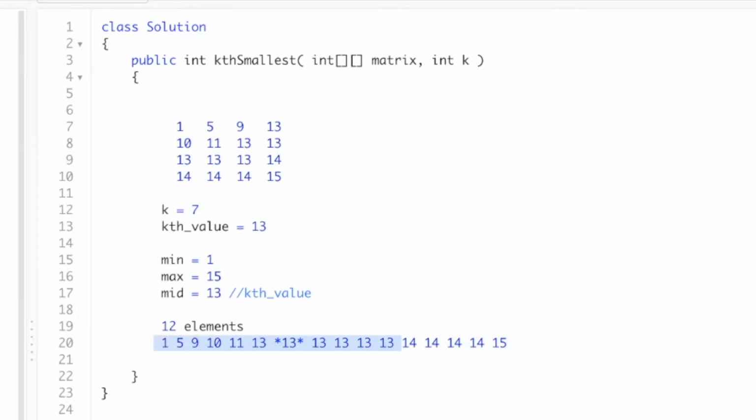a possible kth value. However, what if before our midpoint was 13, what if it was 14? Well, 14 would satisfy our little condition, where we want some value that gives us the number of elements that are less than or equal to our candidate kth value, and that count is greater or equal to k. But again, we want the smallest possible value to satisfy this, which would be 13.